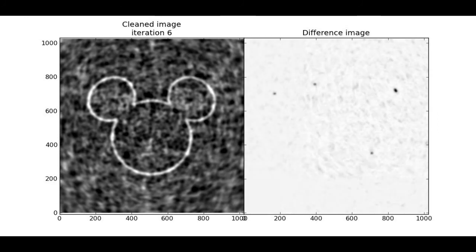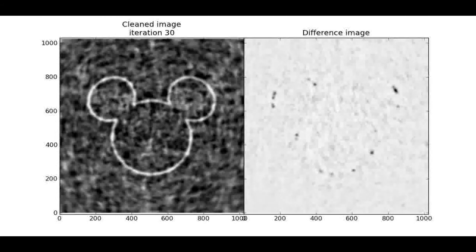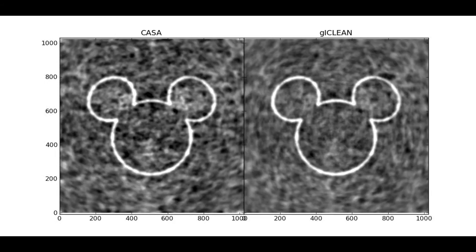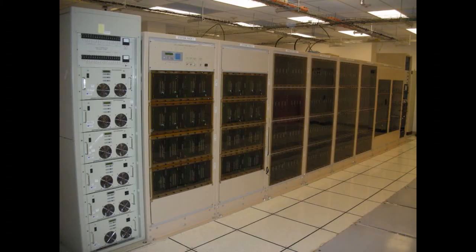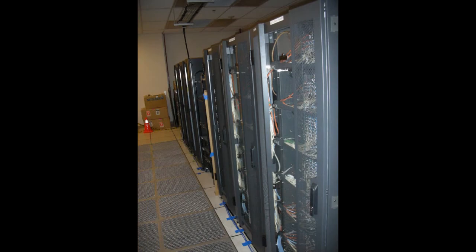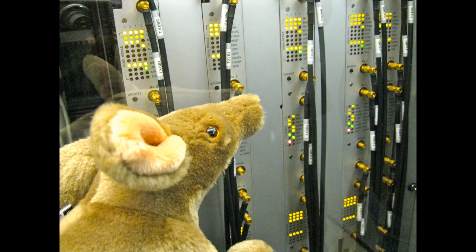Our GPU implementation deconvolves a 1024 by 1024 image in 3 seconds, about 70 times faster than the same algorithm coded with NumPy running in serial. We have a more modest speedup of about 3 compared to the standard black box software. State-of-the-art radio telescopes require enormous computing power, and even modest speedups could reduce costs significantly.